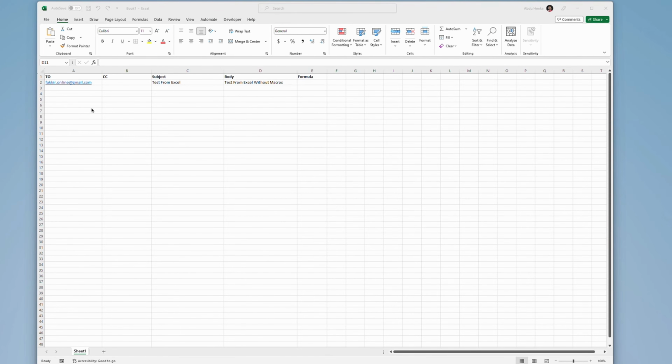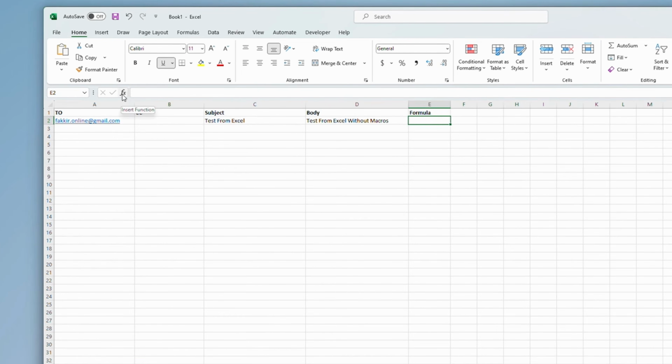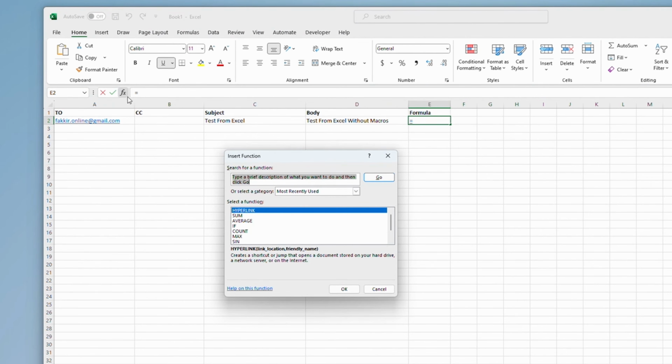However, it's also possible to send emails without them using a hyperlink formula. Prepare a list with 2 email addresses, CC if it exists, subject, body, and formula fields. Select the cell under formula and click on the Insert Function icon. Choose Hyperlink from the list of functions and click OK.